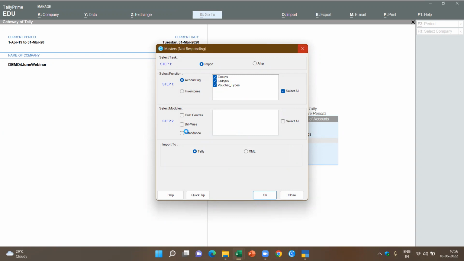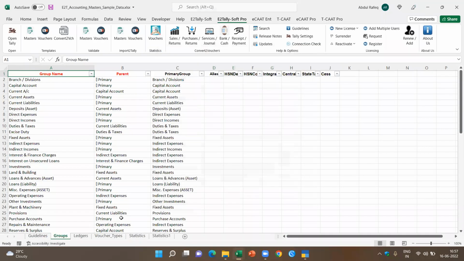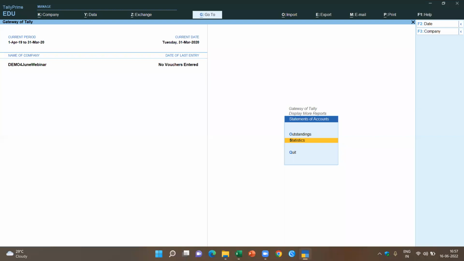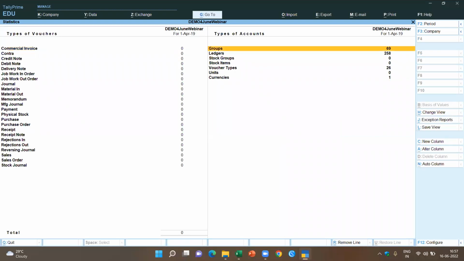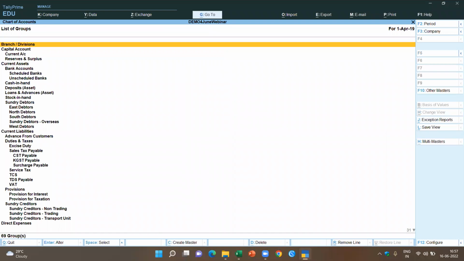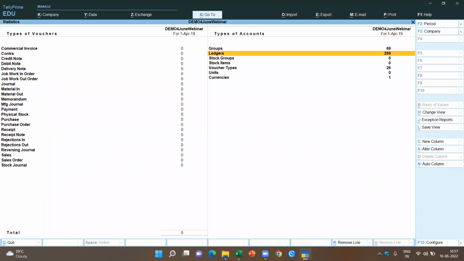Now this is a simple process through which we have been able to create the masters pertaining to the groups, ledger, voucher types. Now here, if these masters had cost category, cost center, that would have been automatically selected and shown. Now let's go to Tally and cross check whether these have been created. I come to Tally now, statistics. Earlier we had 28 groups. Now we have got 69. Now if you see the ledgers, I got 258 ledgers. Similarly for voucher types, there are 2 voucher types additionally which have been added.